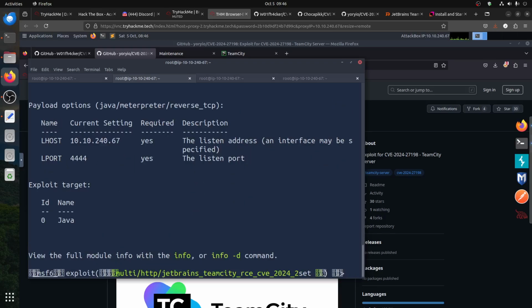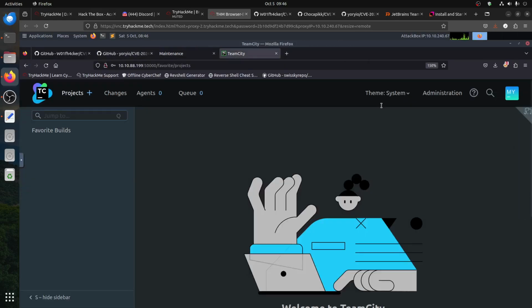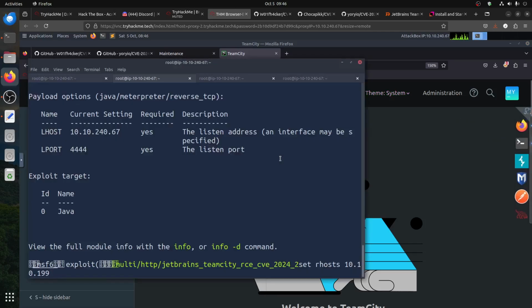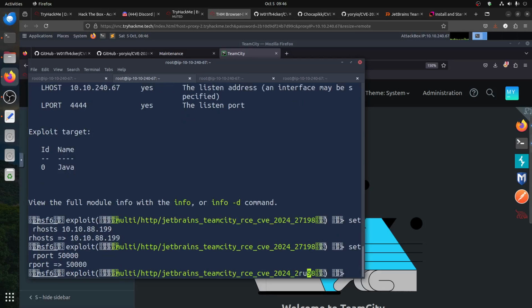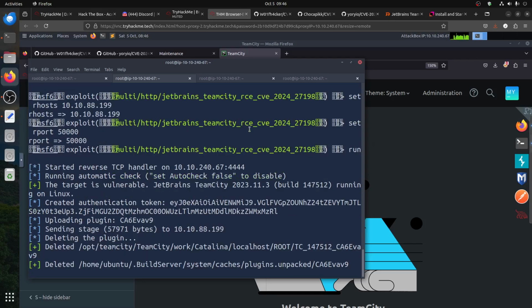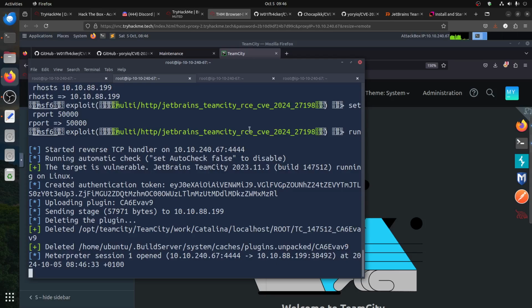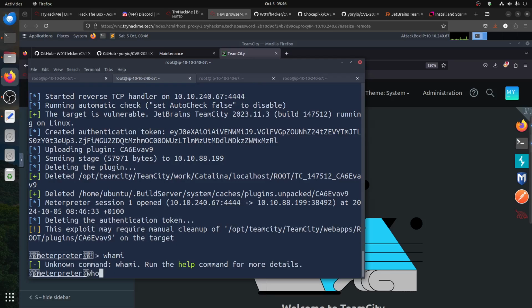Set remote host is 10.10.88.199. Set remote port. The port is 50,000. And we can just say run, and then it deletes the plugin, installs, and we got Meterpreter. Who am I?